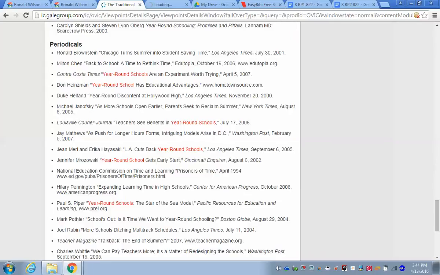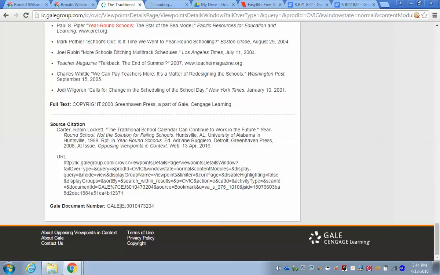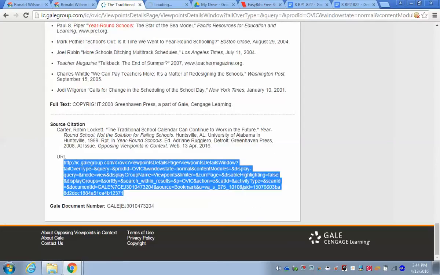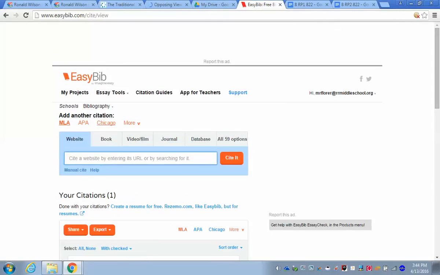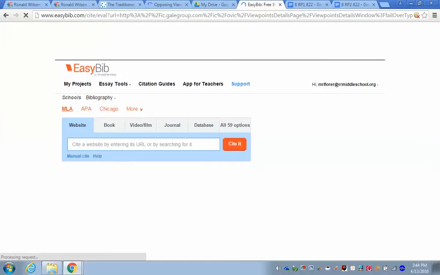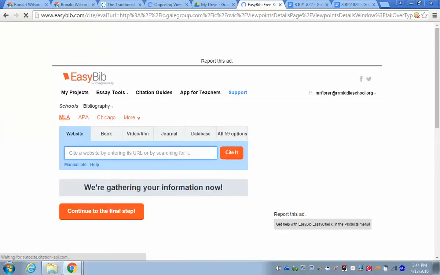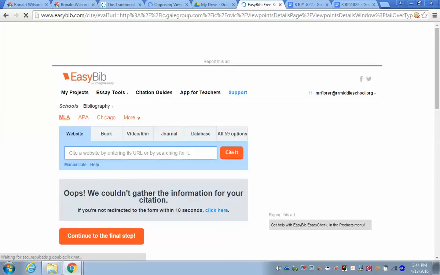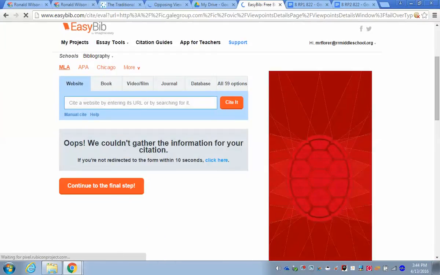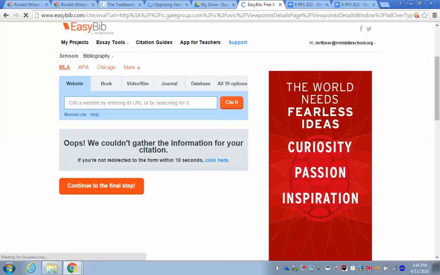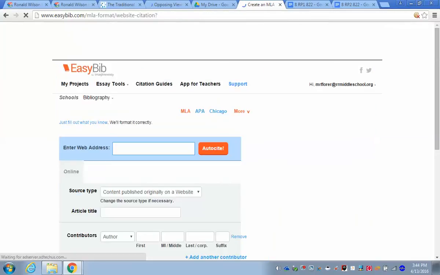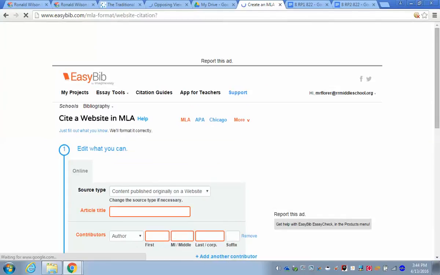So I'm going to scroll all the way down to the bottom. Again, I'm going to copy the URL. I'm going to hit Control C. I'm going to go back to EasyBib. I'm going to hold down Control V. I'm going to click on Cite It, and continue to the final step. And again, they're saying they can't gather information, so we're going to have to gather a lot ourselves.